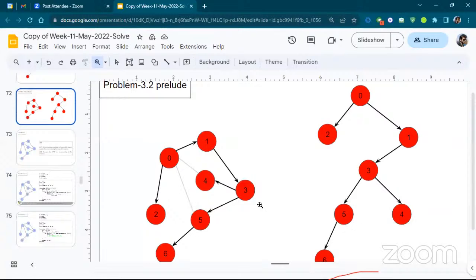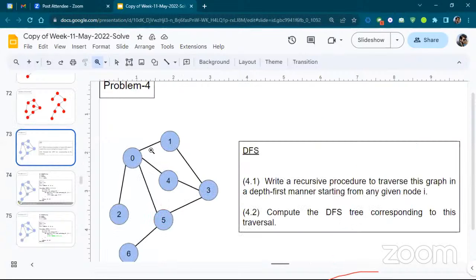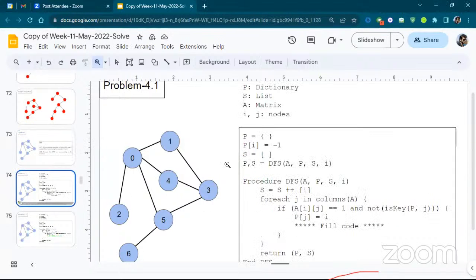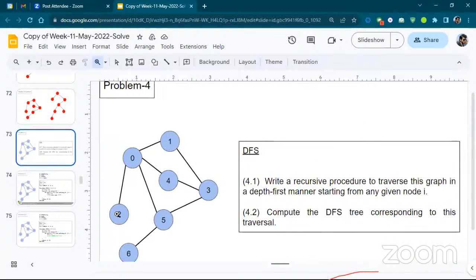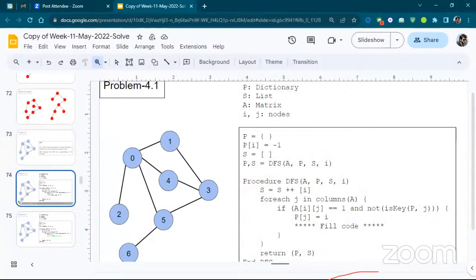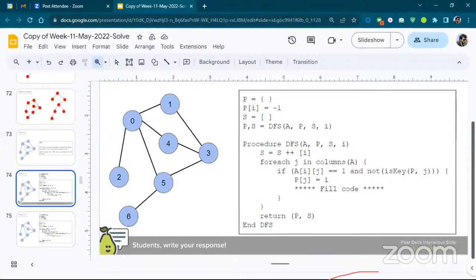Just a second, sir. Allow me to check. Now this is problem 4. Go through this. What is the recursive procedure to traverse this graph in a depth-first manner, starting from any given node I? Compute the DFST corresponding to this traversal. This is the procedure, okay.